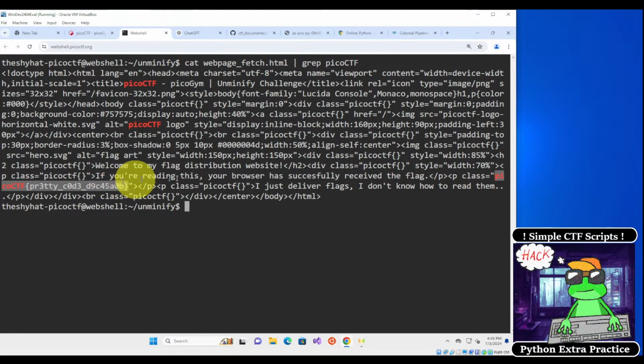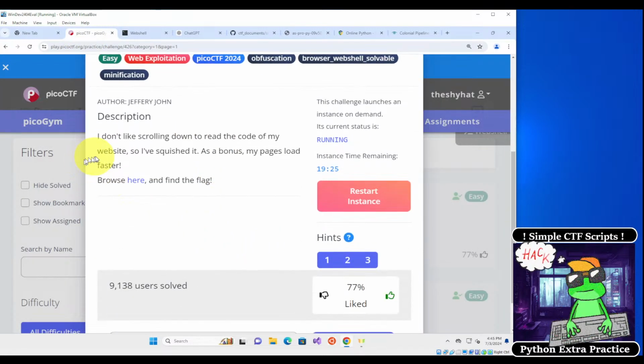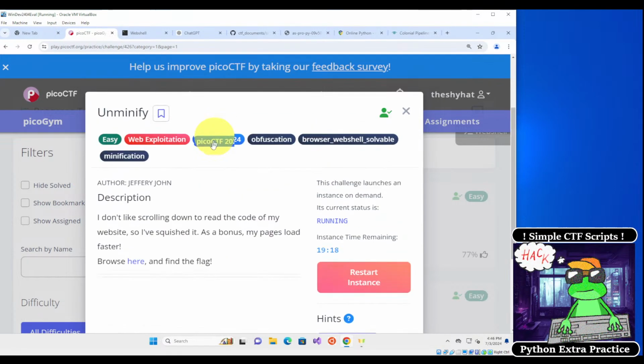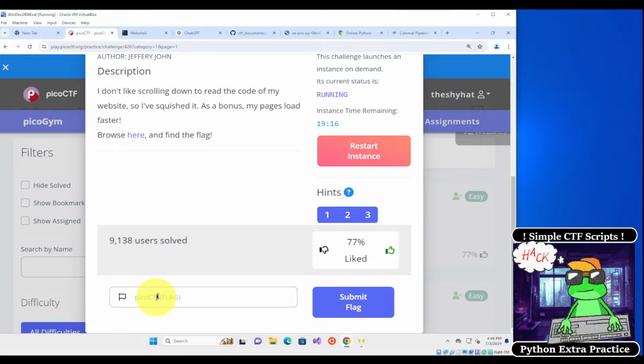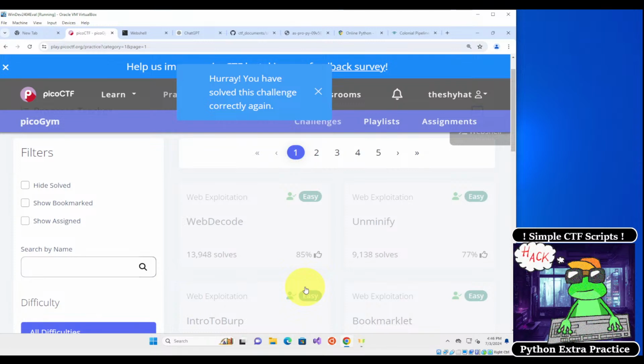And then we can go back to the challenge page. Okay, I don't like scrolling down. Okay, we read this description already. If we scroll down in the challenge description, we can see that the flag submission field is just over here. Just paste in the contents of the flag and click on Submit Flag, and then we are done.